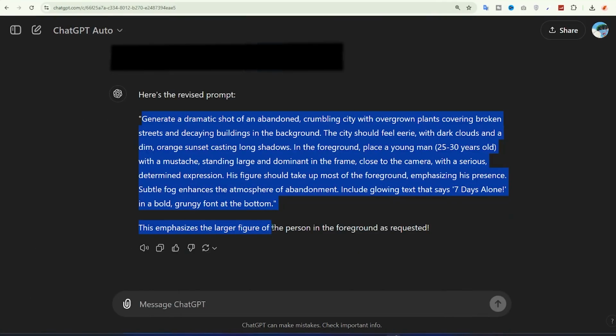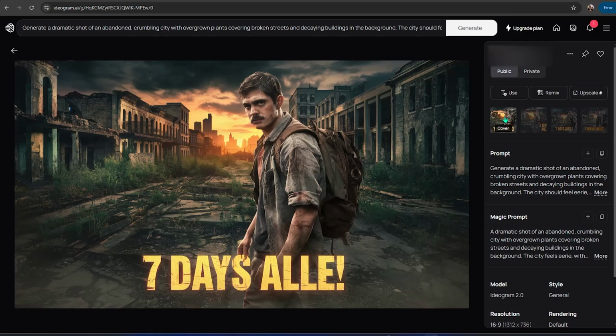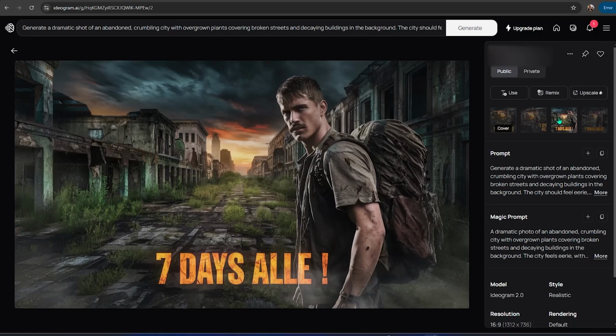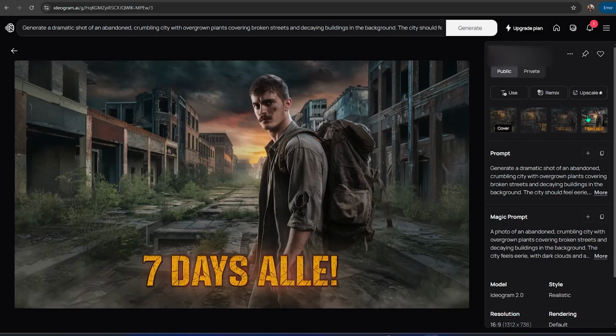Now, let's take the prompt that ChatGPT gave us and turn it into an image. Whoa, these images are awesome. The only issue is the text. It didn't come out right. I suggest not giving it any text, as many AI tools don't handle text very well. Instead, just add your own text later using an image editor.